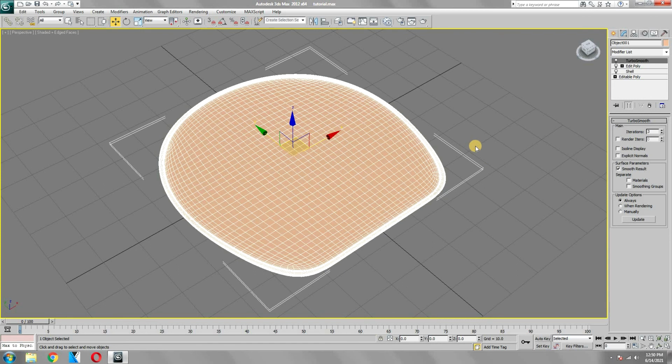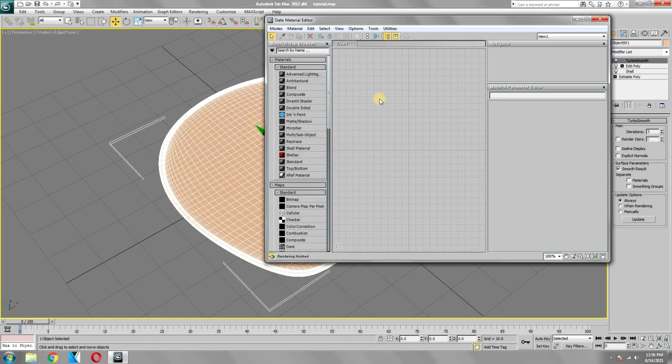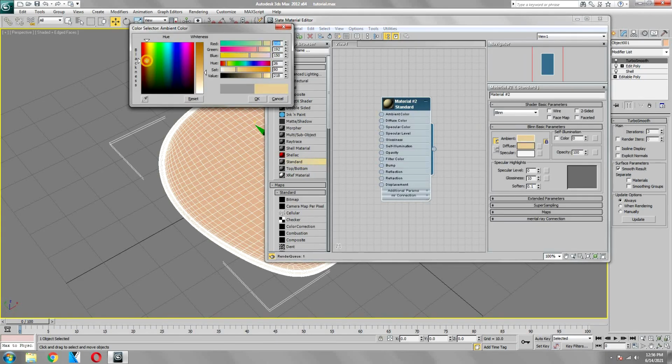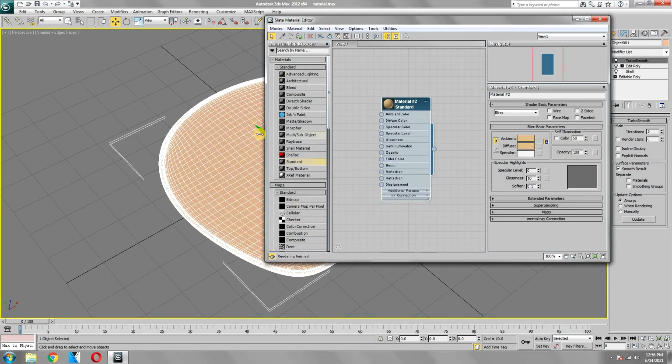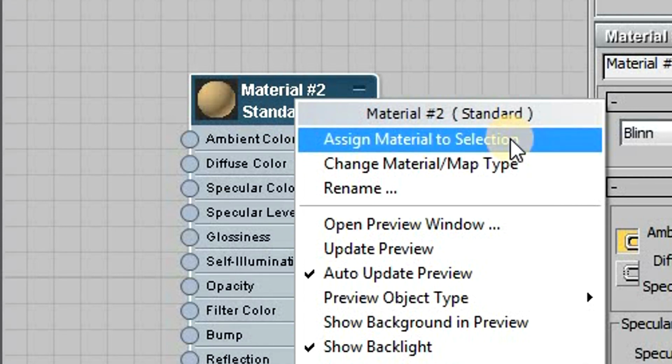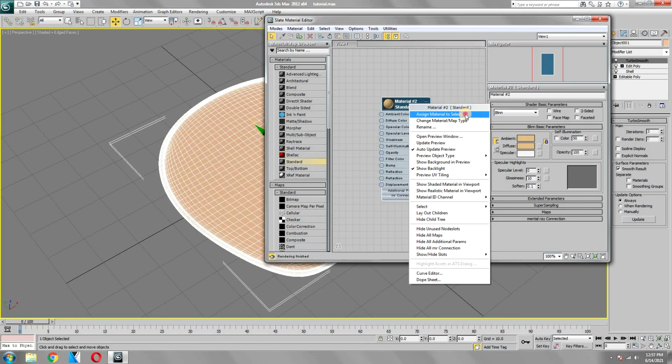At this point, we should apply the classic cone texture. Open the material editor and create a standard material. Give it any color that you want. I have increased the self-illumination so you can see the texture a bit better. Now assign this material to the object by right-clicking on the material and choosing the Assign Material to Selection option.